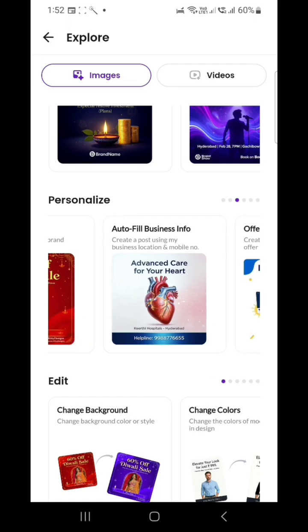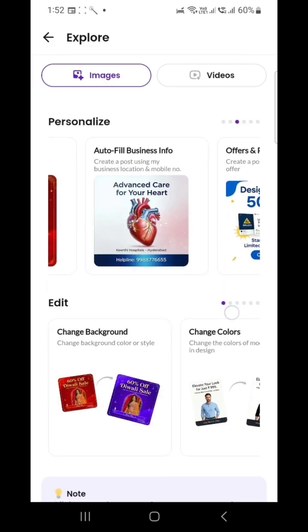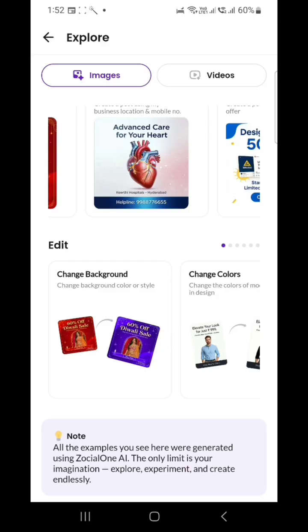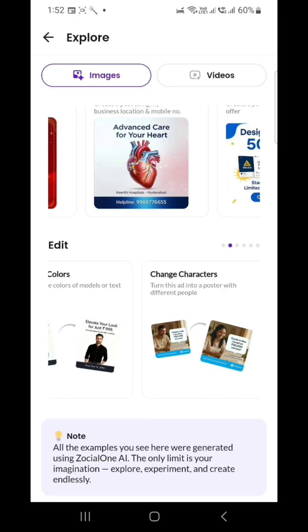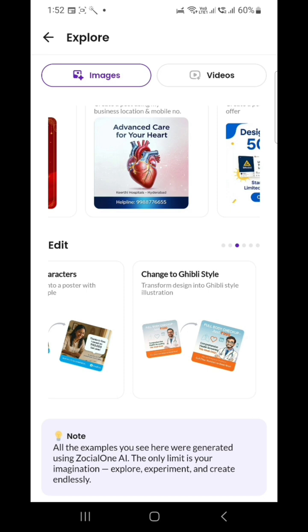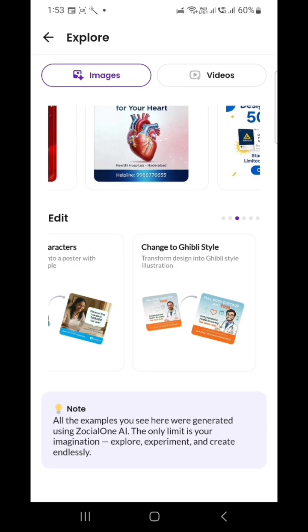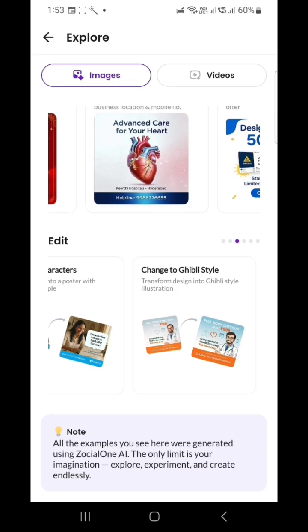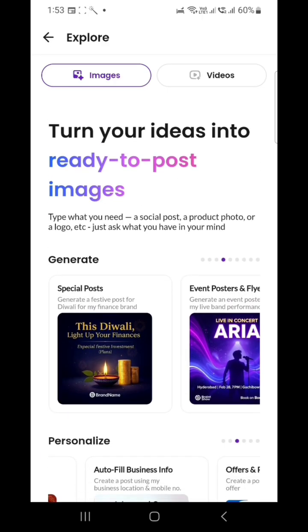It is saying what are the things that we can personalize, and below it is showing what all the things we can edit. We can change background, change colors, change characters, basically literally everything we can see in the image can be edited. Okay, and at the bottom we are also mentioning, all the examples you see here are generated using ZocialOne itself, and the only limit is your imagination. This is true. I mean, if you can imagine it, you can create it. So our Zoe AI is very powerful.